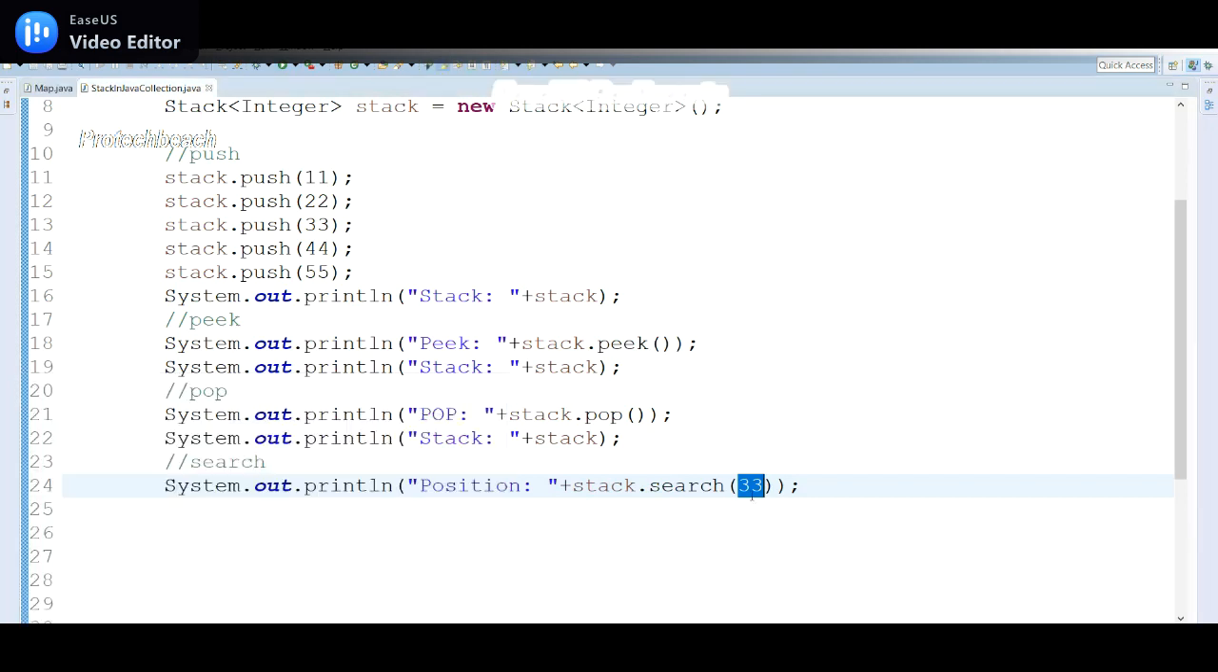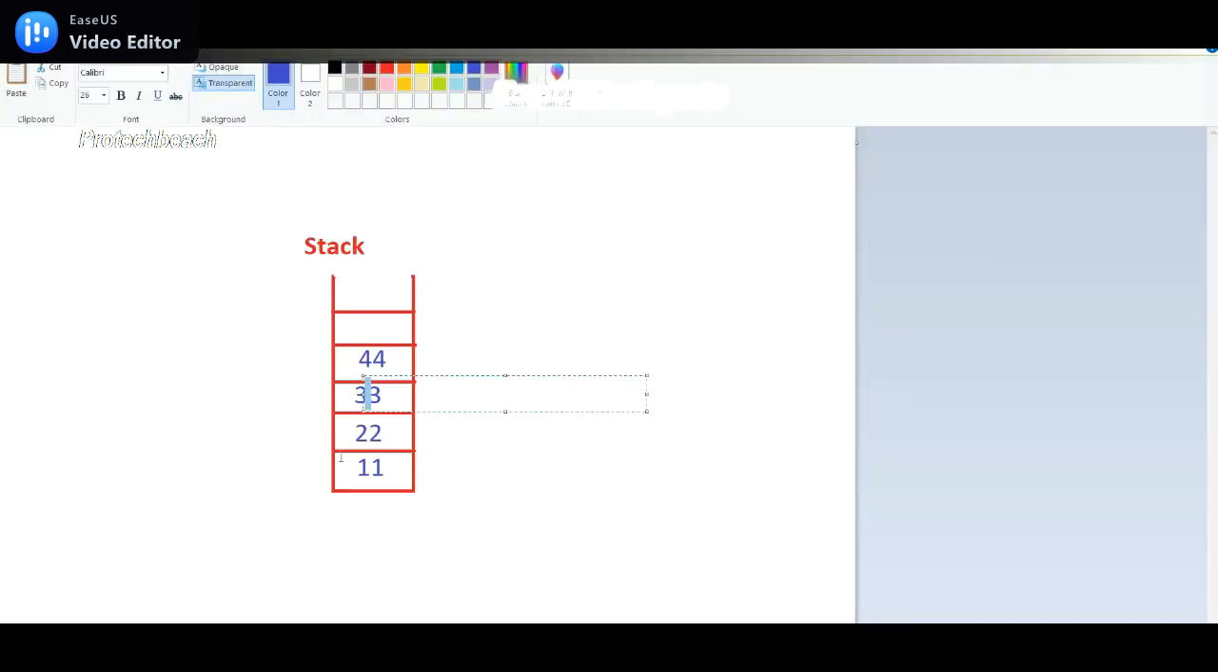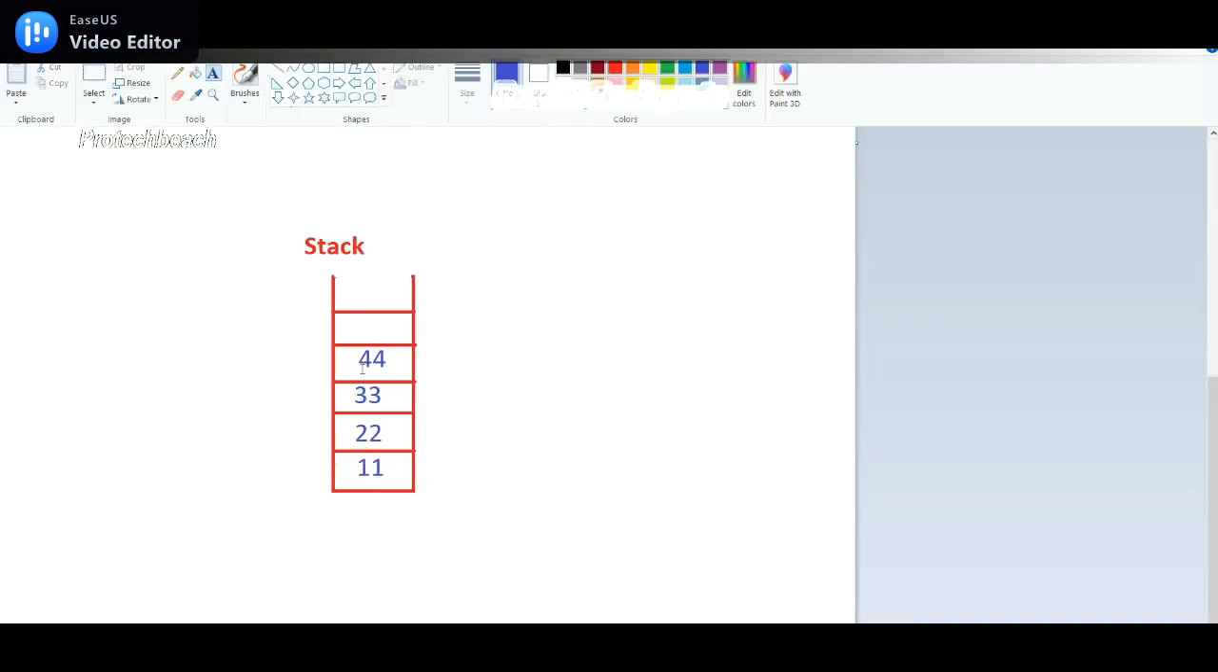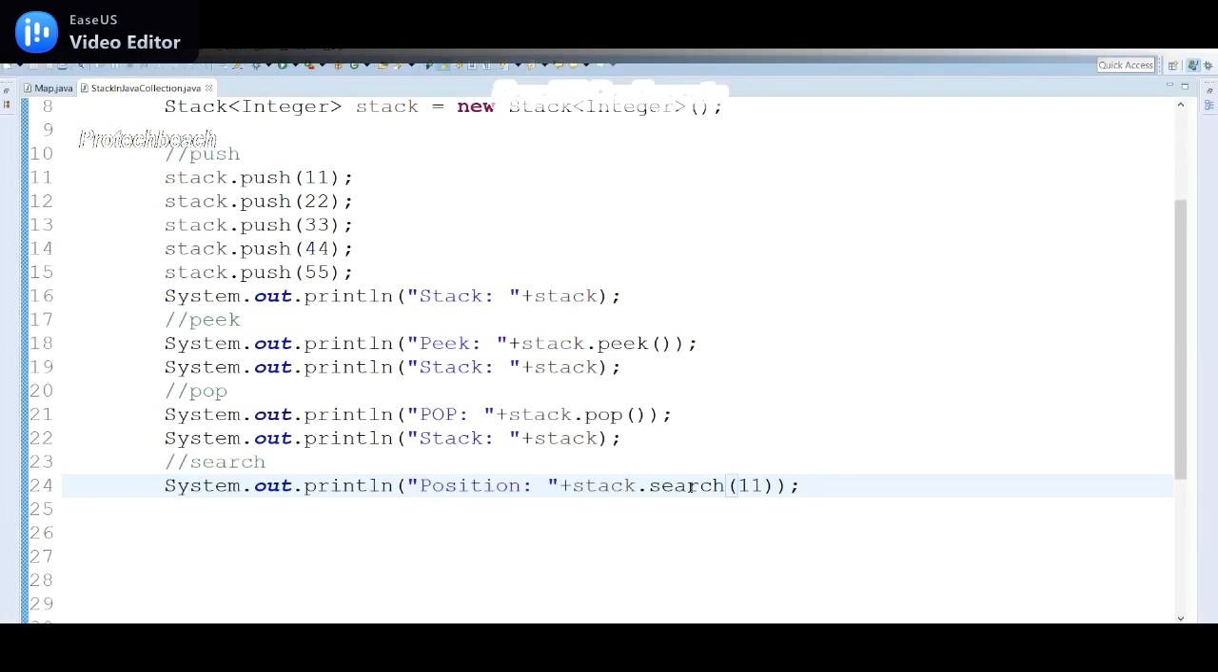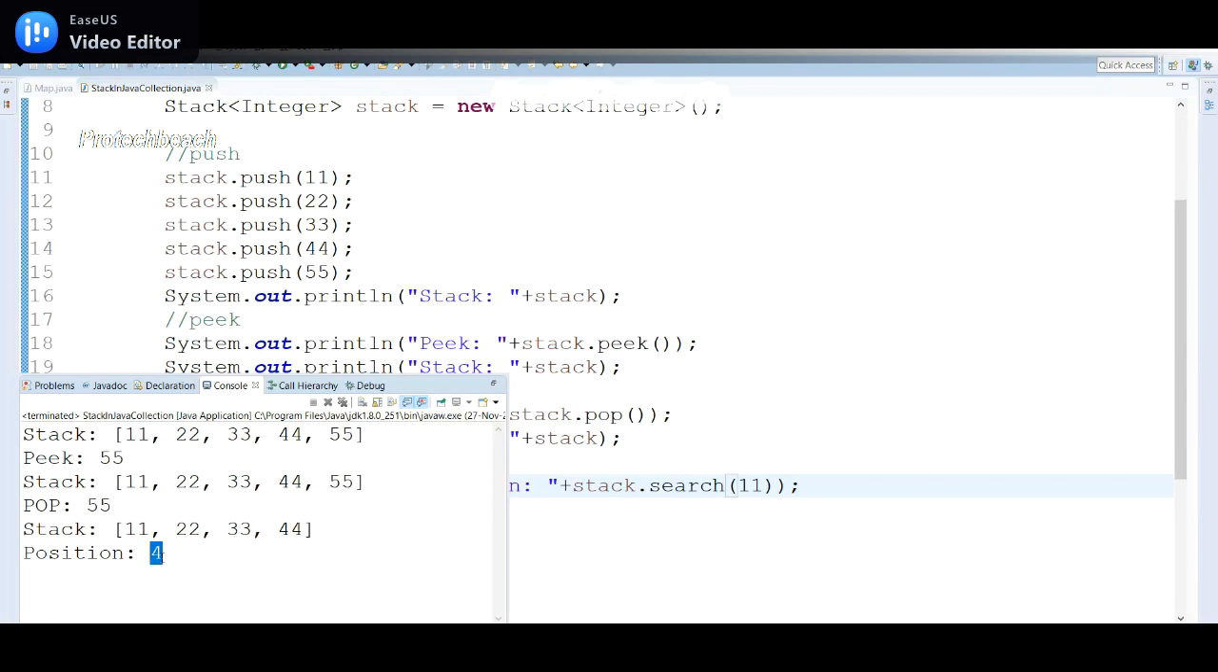So if I want to check the position of 11, in this case 11 will be this is position 1, position 2, position 3 and position 4. 11 is position 4 now. So it should return the position as 4.